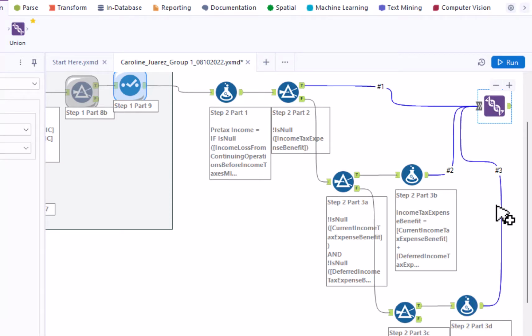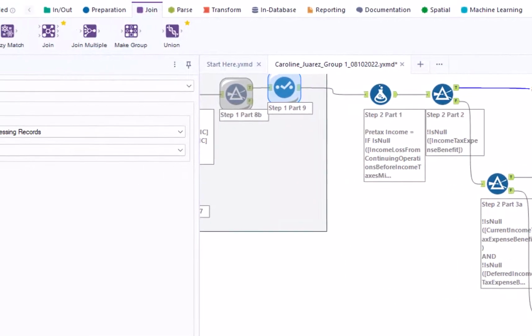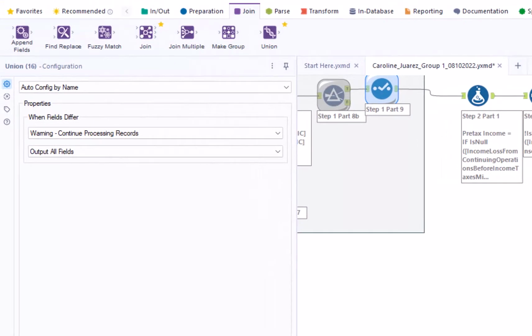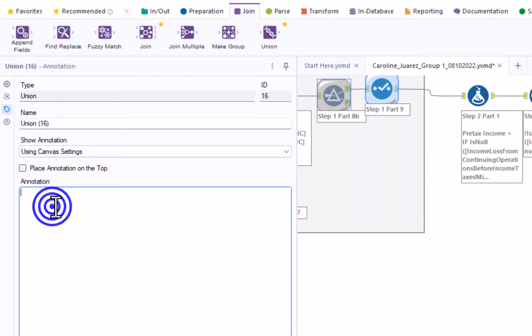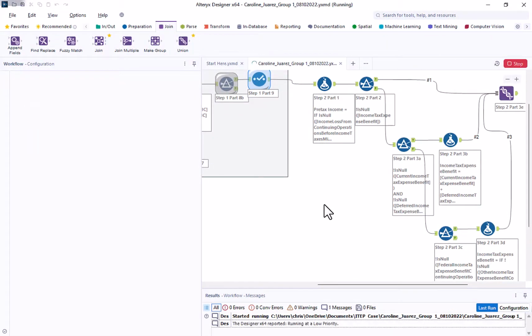There are no configurations for a union tool. Instead, the union tool stacks data on top of each other using the common field headings. Annotate the union tool with Step 2, Part 3E. Once you've done that, go ahead and save and run your workflow.